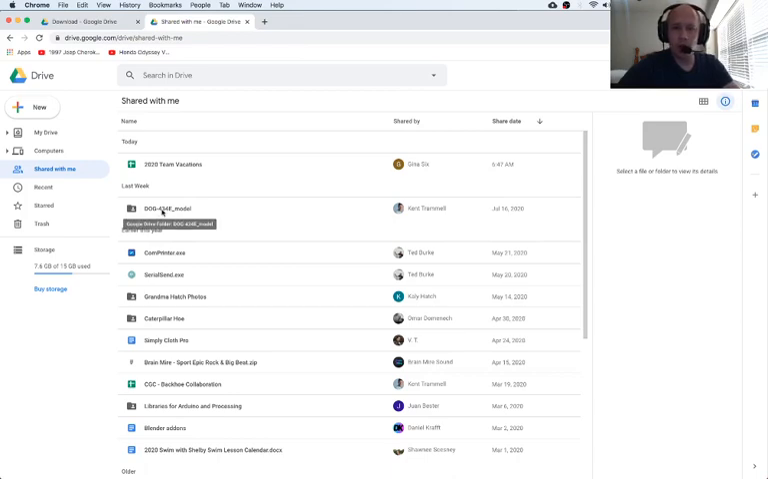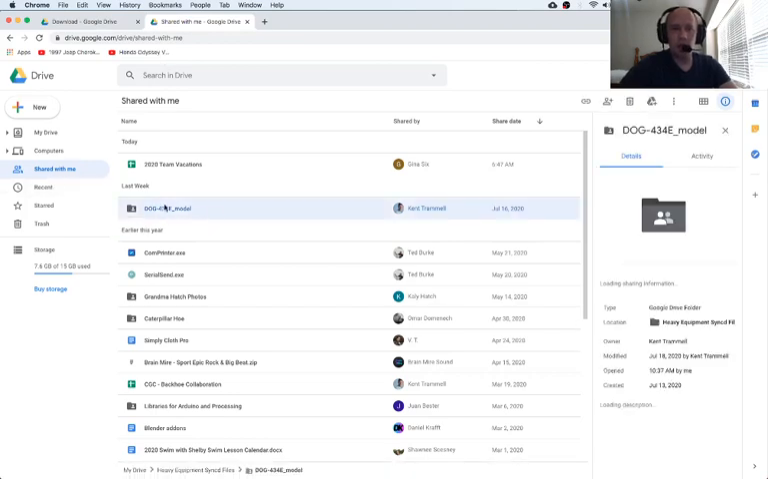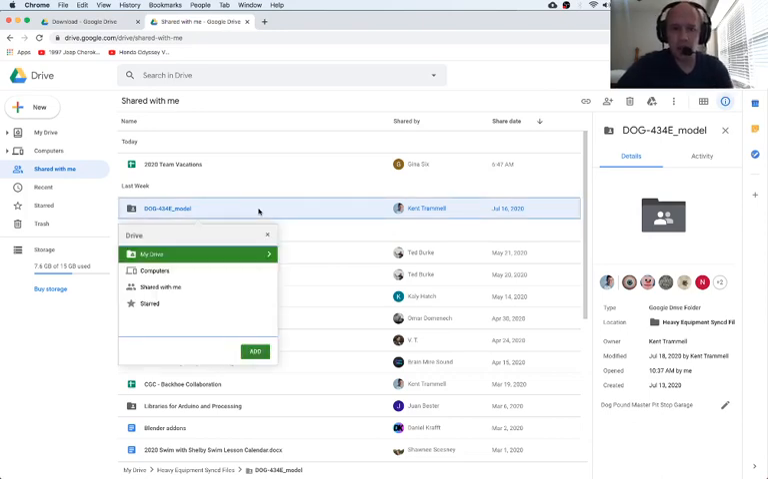So this dog434E model folder is the collaboration folder that our Pound Master Kent Trammell has built. And if you don't have access to it, send him an email and he'll get you access. Once you have access, you just need to log into your Google Drive and click on the Shared with Me. Then you can click on the actual folder, and if you hit Shift-Z, as was described by Adrian in our forum, you'll come to the Add menu.